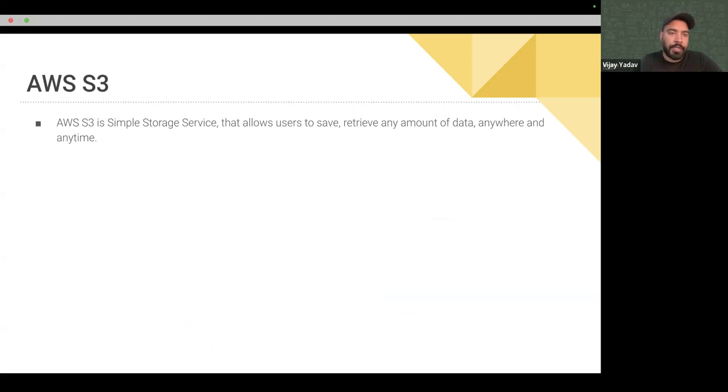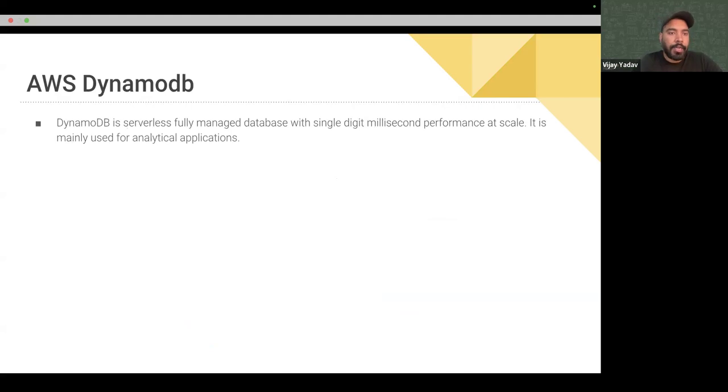Next is AWS S3. S3 is a simple storage service that allows users to save and retrieve any amount of data anywhere, anytime. There is no limit to it. DynamoDB is a serverless, fully managed NoSQL database. You can save both your structured and unstructured data in it, in a binary format in case you want. Most commonly, it is used in analytical applications because querying or searching in DynamoDB, which is a NoSQL database, is pretty fast compared to a relational database. That's how they designed and developed it. So mostly it is used for analytical and BI specific applications.